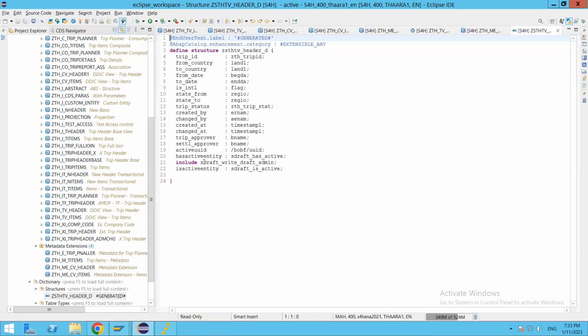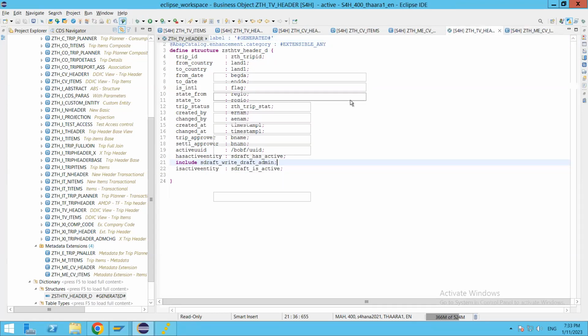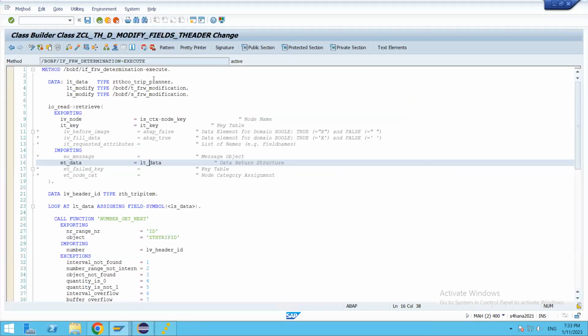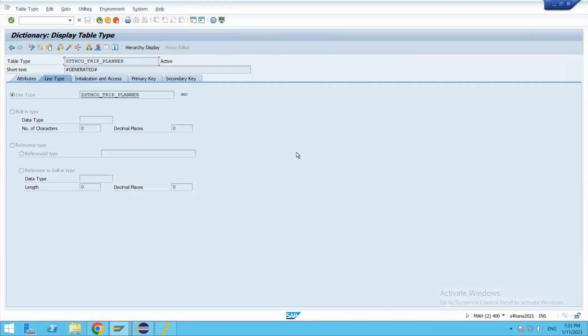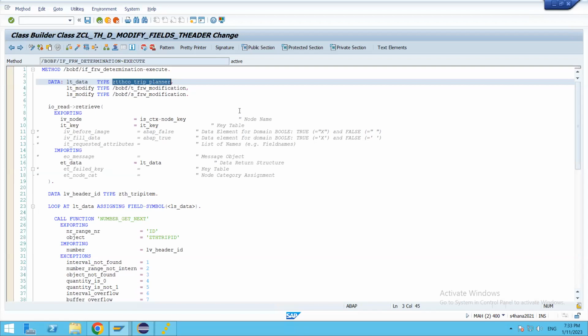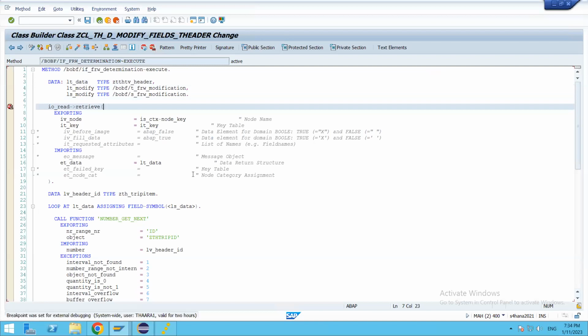So it's going to be, yeah, draft right admin. Let me take this one, persistence structure. I think this is the table type we should be taking. Let me activate this one, and also let me put the breakpoint here.